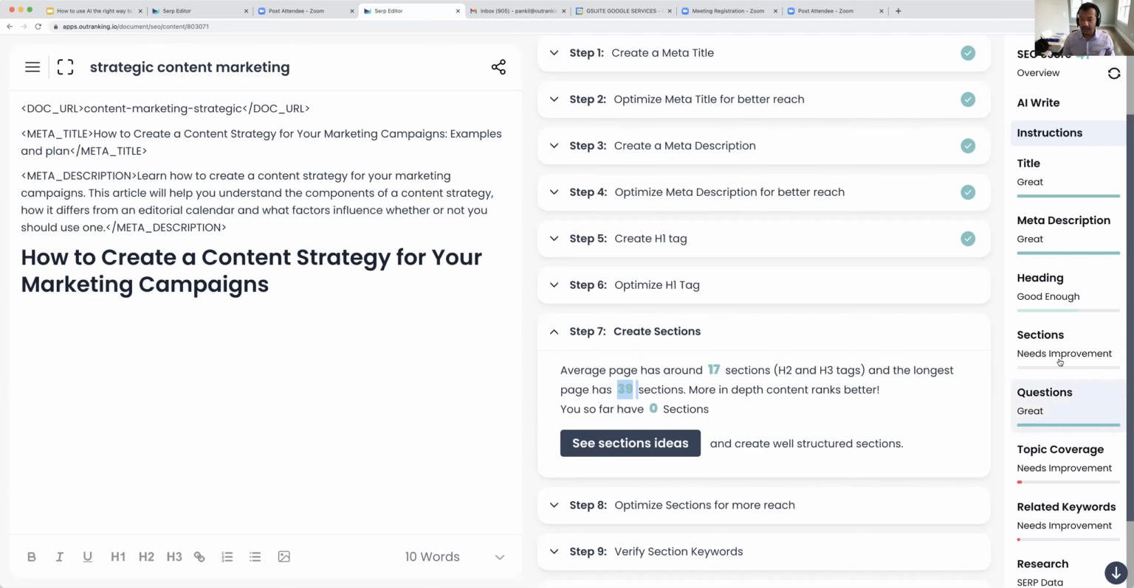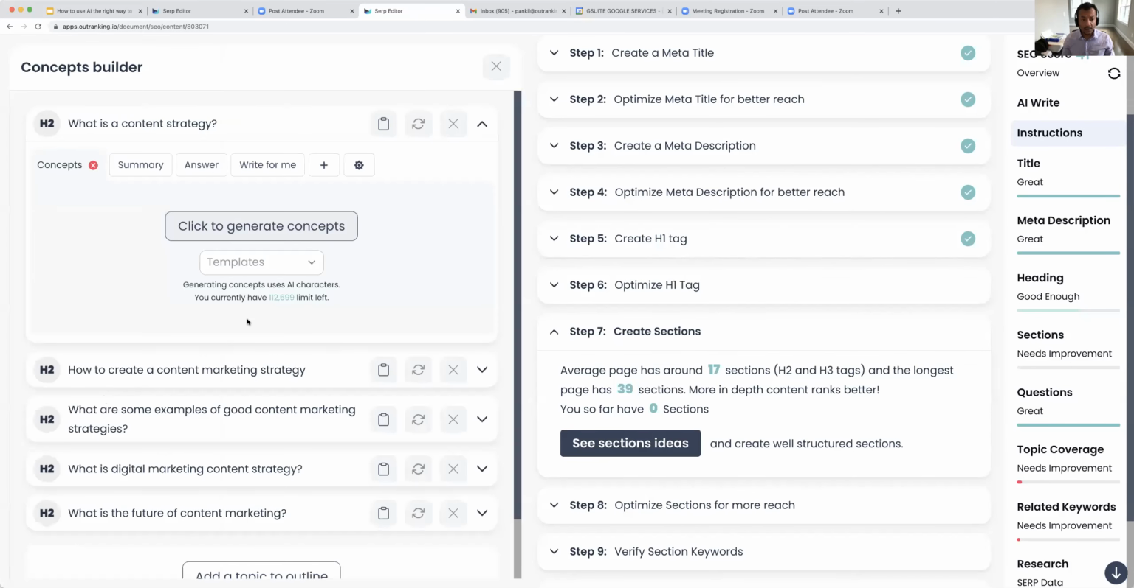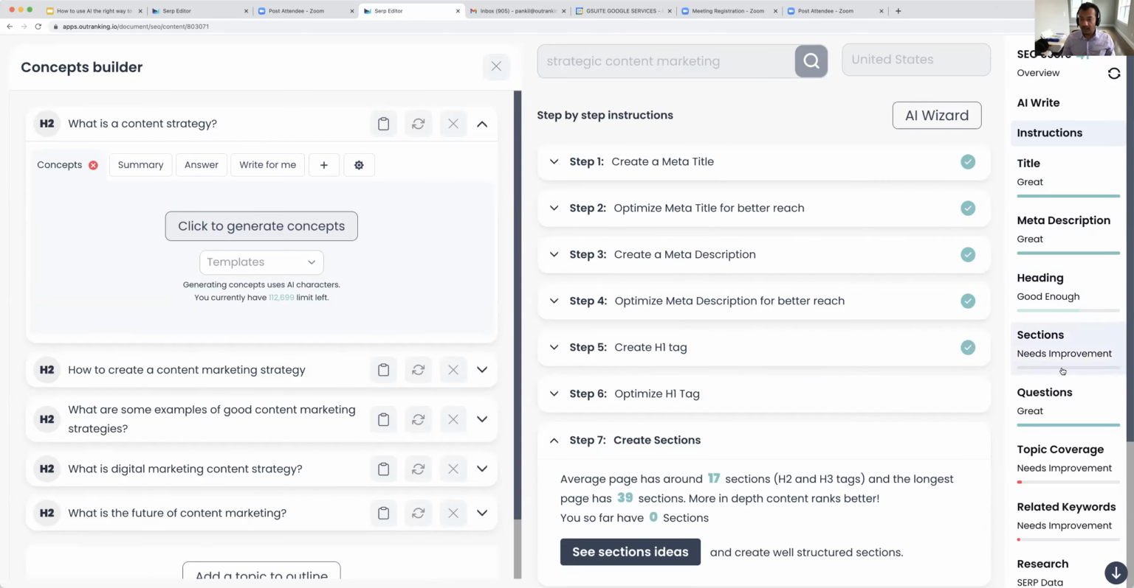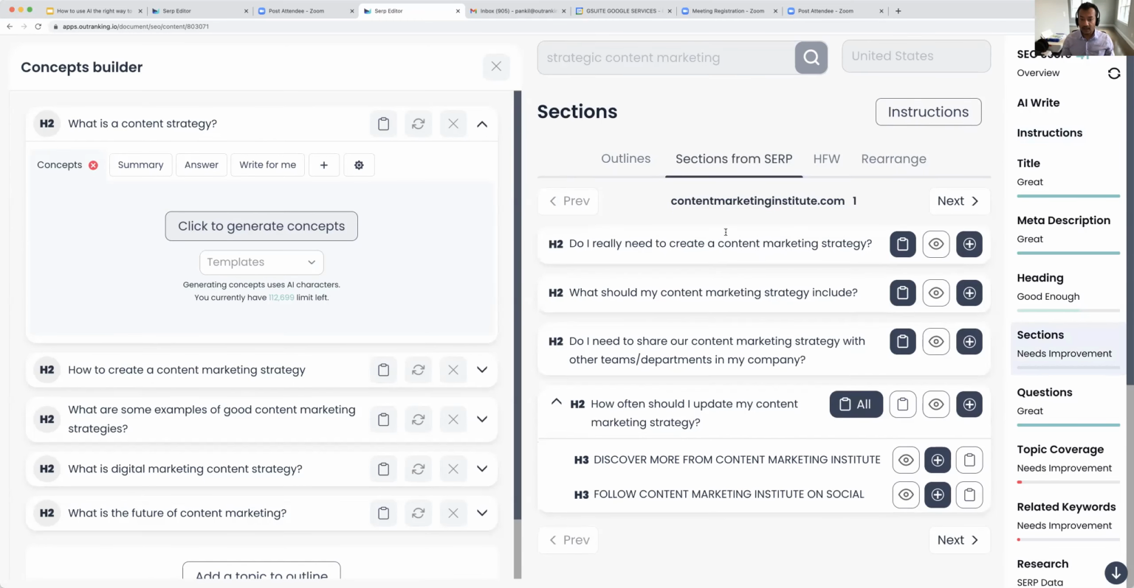So now we're building out our outline. What I will do is go to our concept builder and I will see all my outlines here. Now, what I can do is navigate through all of this research and start building out my outlines better. So I can start reading through pages.